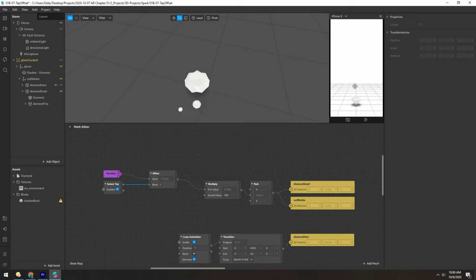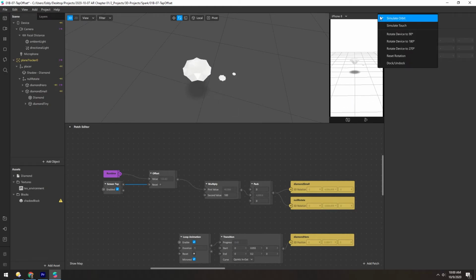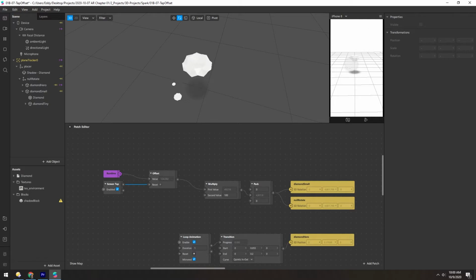Clicking up here doesn't do anything because we're on the pan mode. So click up here and go to simulate touch. And now you can see there's a little circle simulating what your finger would do. And now clicking this will, well, it's doing two things. It's resetting the rotation. So you can see here, it's at 2, 3, 4. If we click it again, back at 0, 1, 2. But it's also moving around.